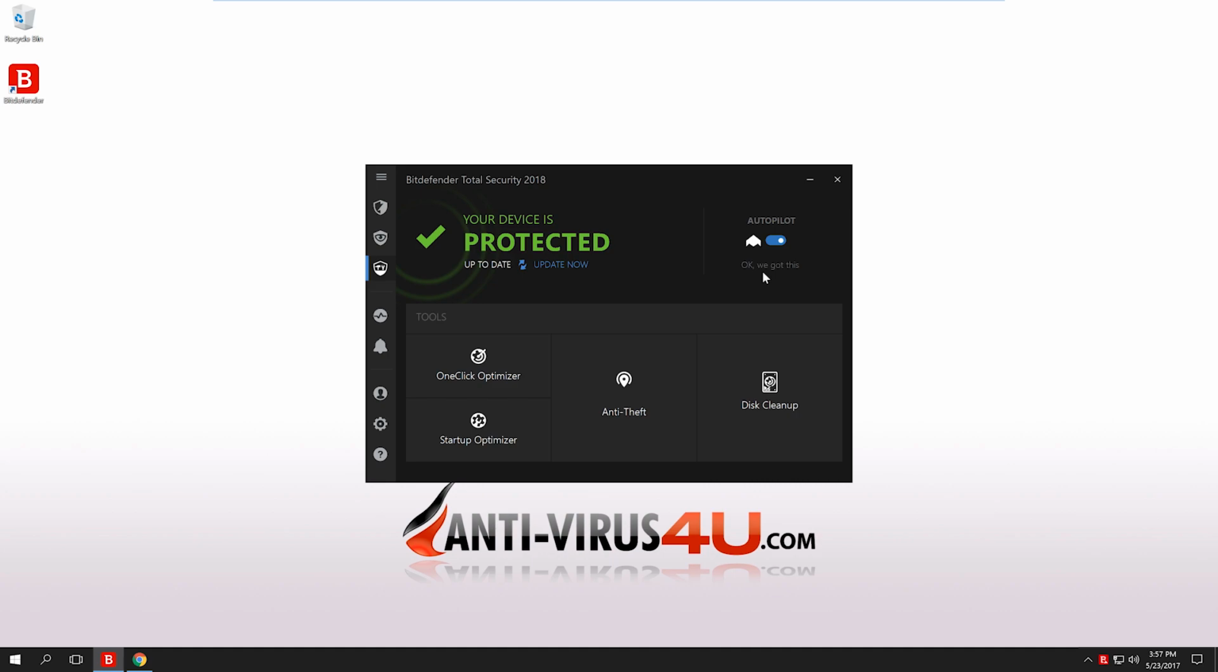And as you probably know, one of the best features of Bitdefender is the so-called autopilot. The autopilot is designed to keep your PC secure while never really bothering you. As you can see, we have this little jokey message saying, "Okay, we got this," just so you know that your PC is definitely secure.